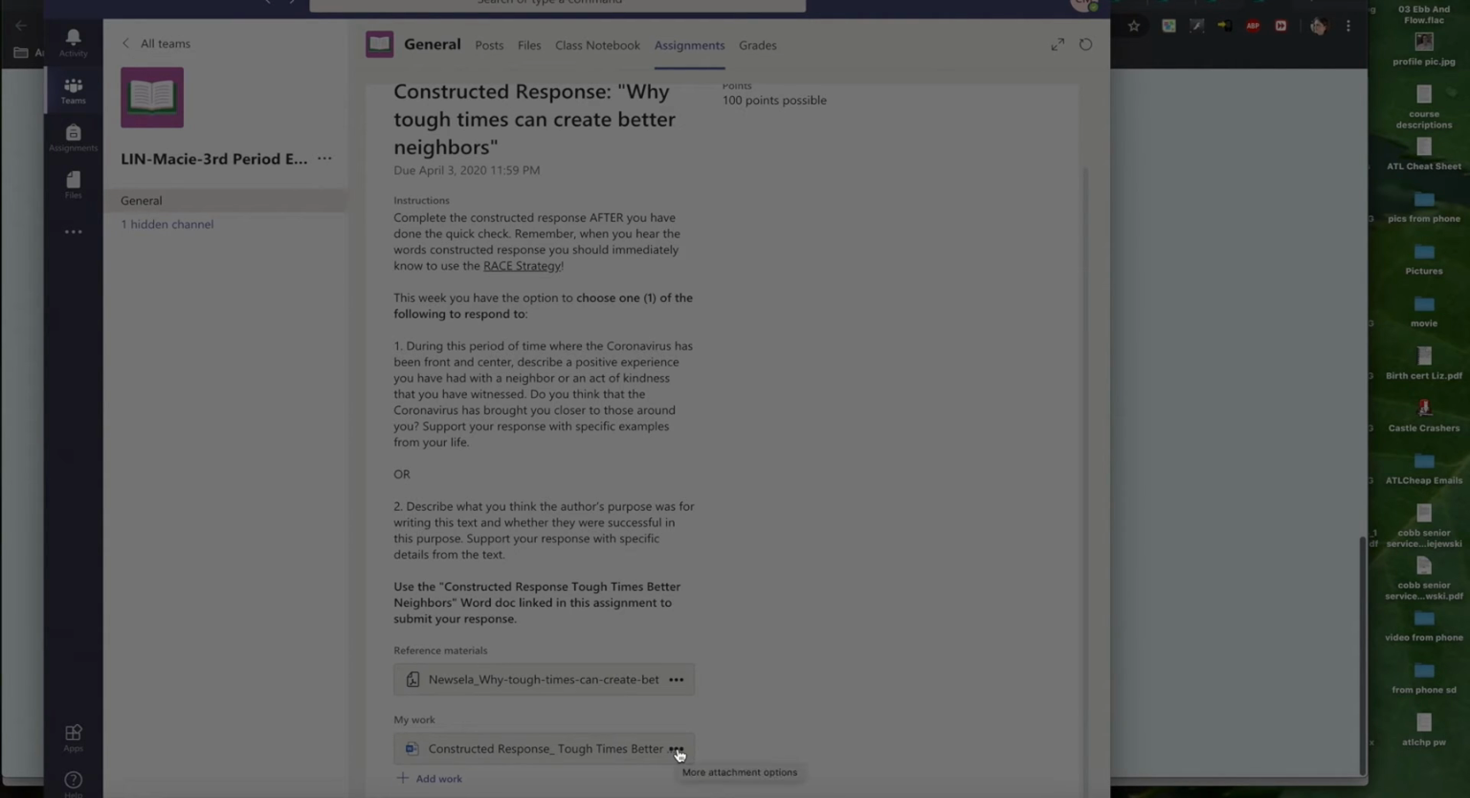So what you can do is click on the 3 dots and you'll have options for opening in Word Online, opening in Word, or opening in Teams. Since we're using Microsoft 365, we want to go ahead and open in Word Online so you stay connected to your work. And what we're going to do here is, you see it's pre-done for you.